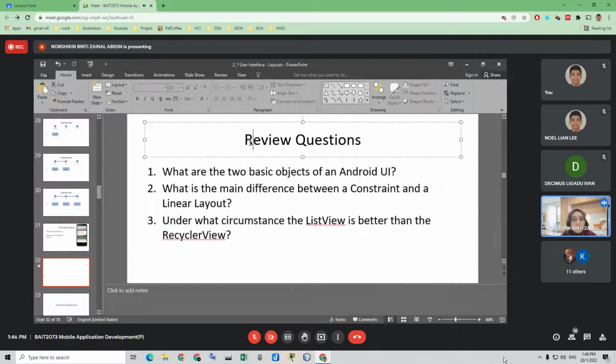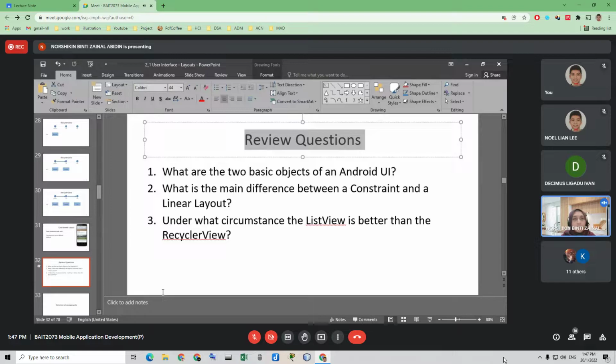Okay, so this one is the review question. Since we are here, if you notice, since chapter 1 and up to this chapter 2 and other chapters, they have many review questions. Since we have no tutorial class, I want you to do the review questions instead. We will discuss these review questions in the next class.